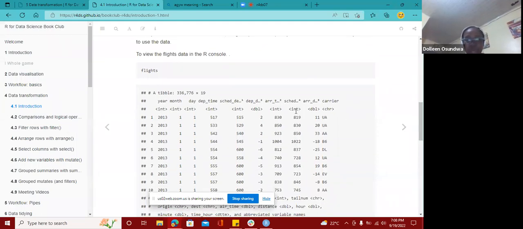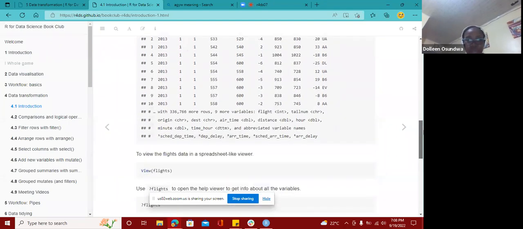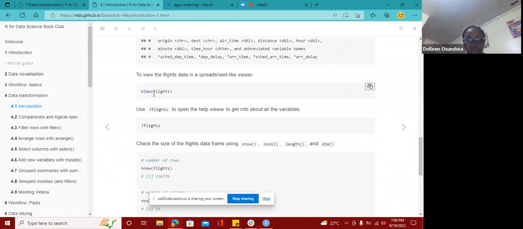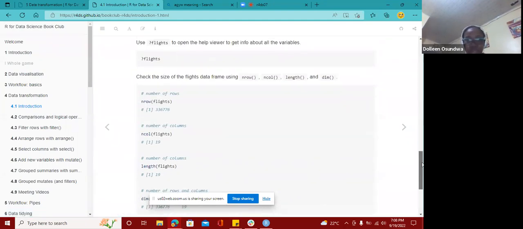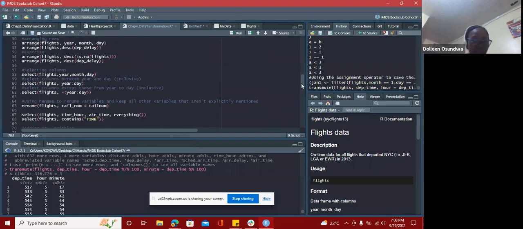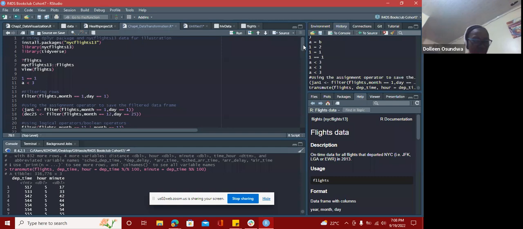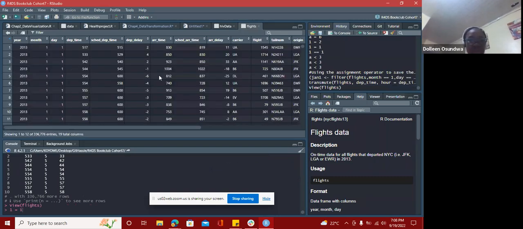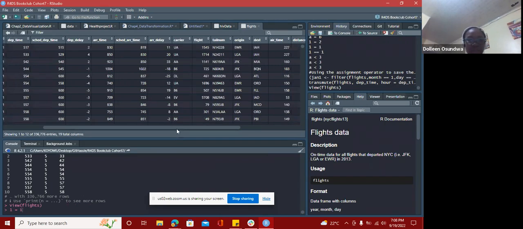But if you want to view the whole data set, you can also just write the View function, View flights with capital V, and this one gives us the whole data set with everything, nothing modified. I think we can show it somewhere here. So for this, we can see the whole data frame is shown here for View.